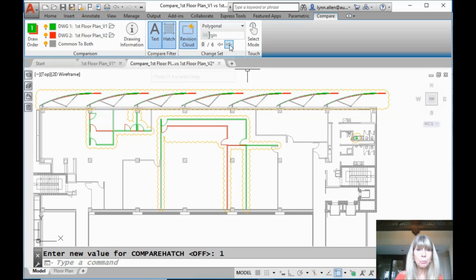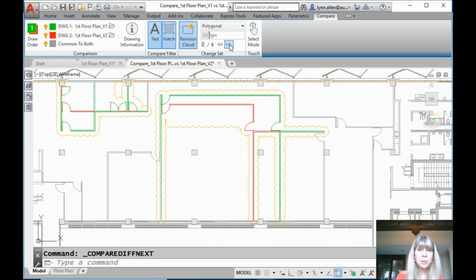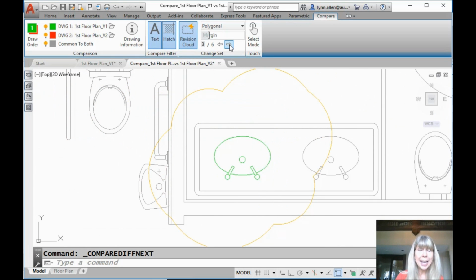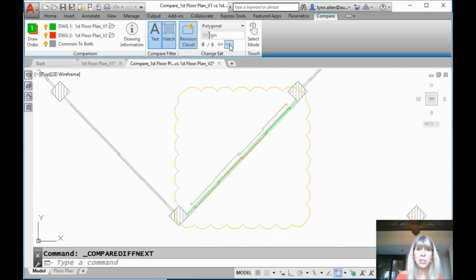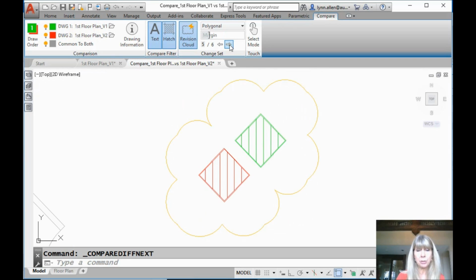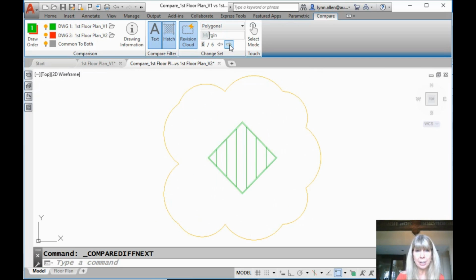I can actually click through, and it will go through all of the different revision clouds to make sure that I don't miss any of the changes from drawing compare. See, I like that. I might have missed one of those because they were small, but now I don't have to worry about it. It's very, very clear. You can turn revision clouds off if you want, turn them back on. It's literally just that simple. I love that.